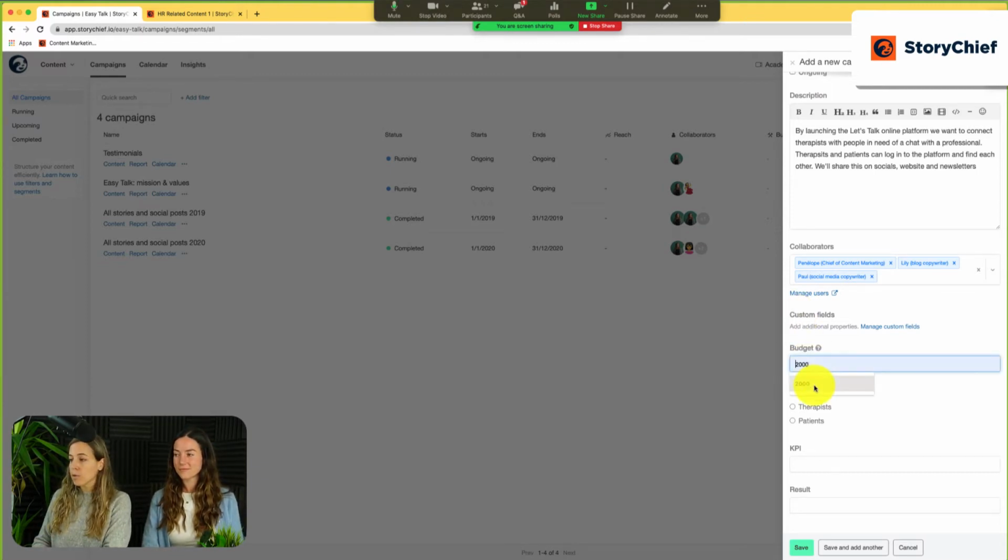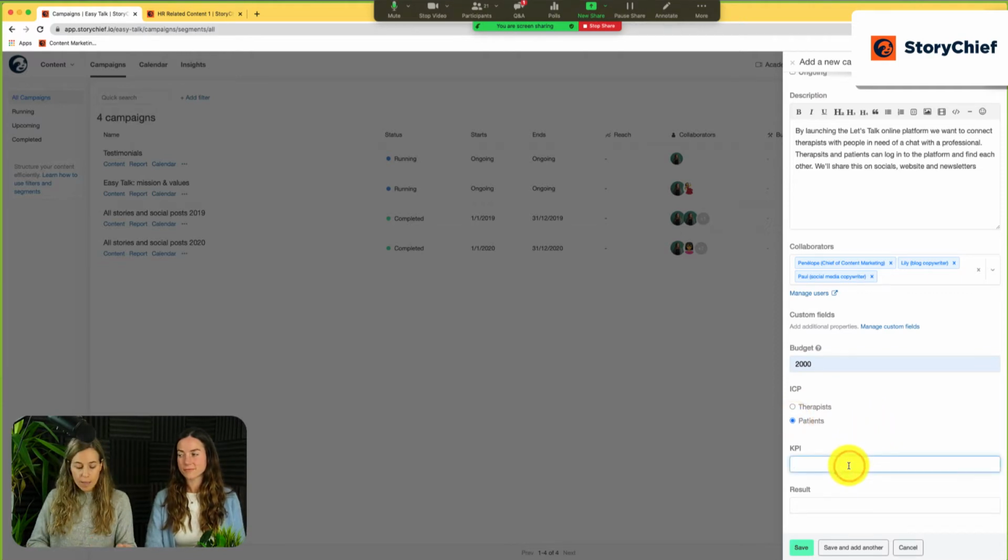Budget, let's say I want to spend €2,000 in this campaign. Is our ICP in this case is going to be patients, for example. The KPI is going to be 100 signed up. So we are really looking forward to get 100 people joining the platform to be able to make it running. And the result, I don't know yet. I will have to wait until the campaign has been finished, and I will come back and fill it in.